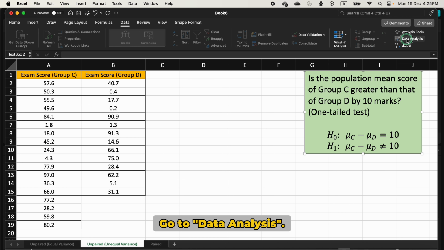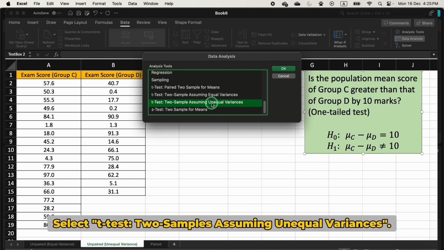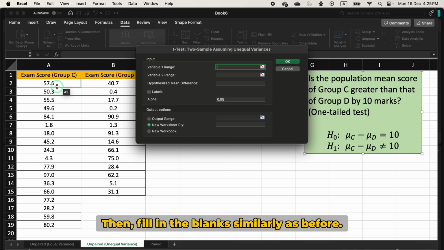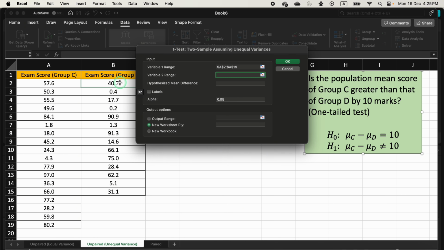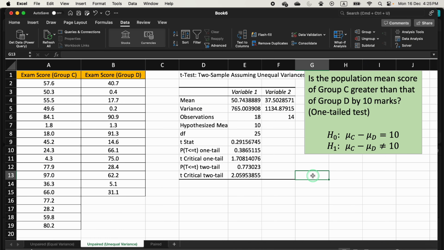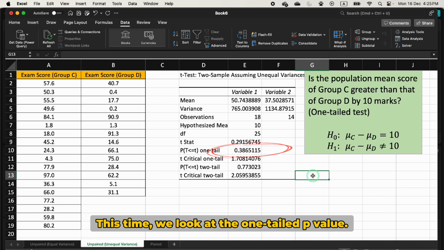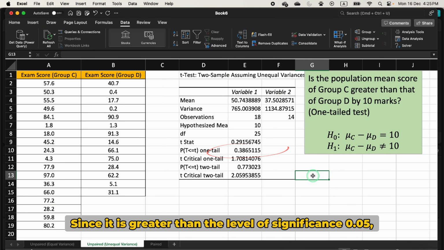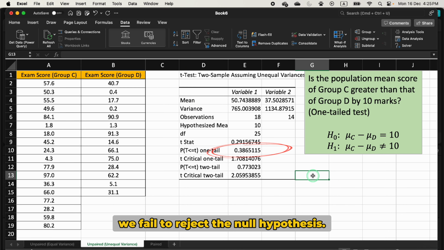Go to Data Analysis. Select t-test, two samples assuming unequal variances. Then fill in the blanks similarly as before. This time, we look at the one-tailed p-value. Since it is greater than the level of significance 0.05, we fail to reject the null hypothesis.